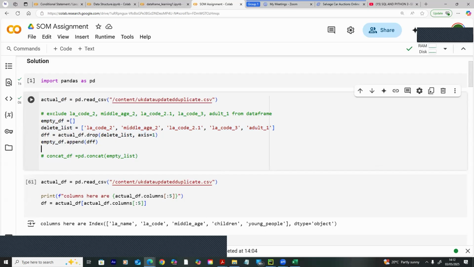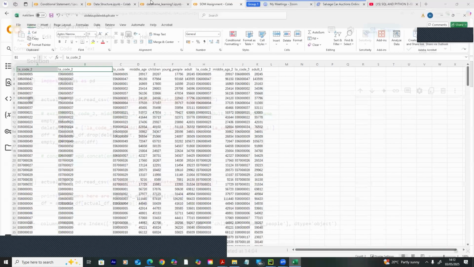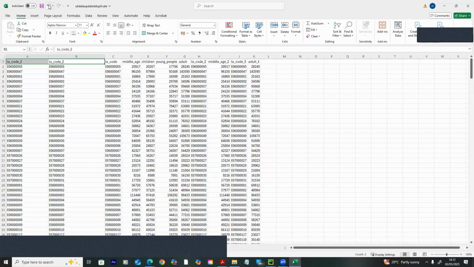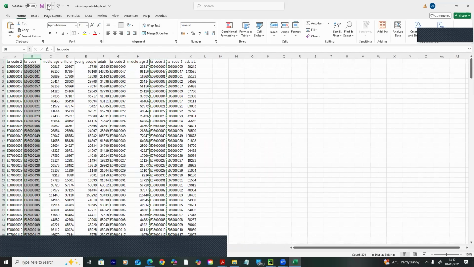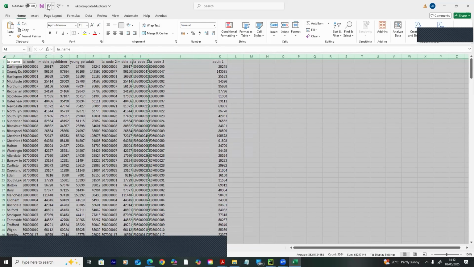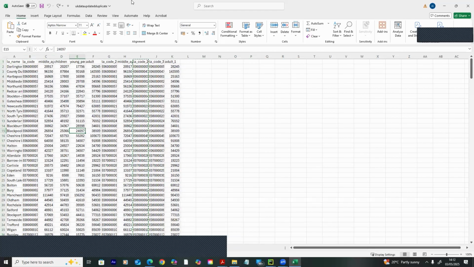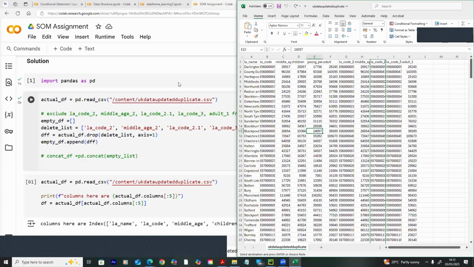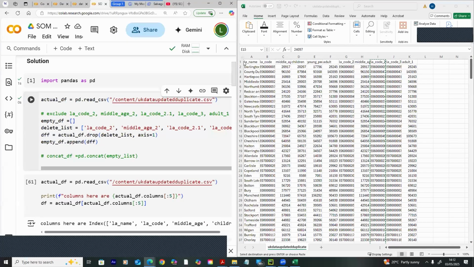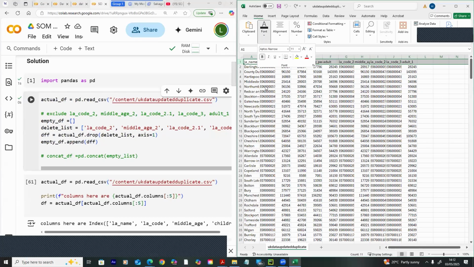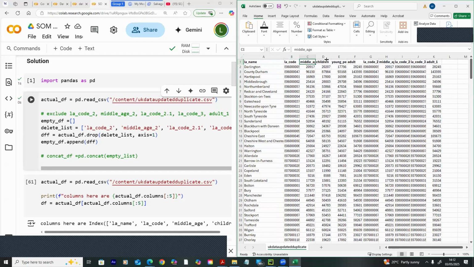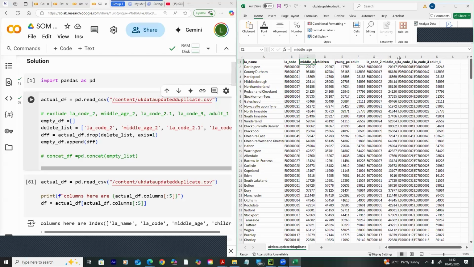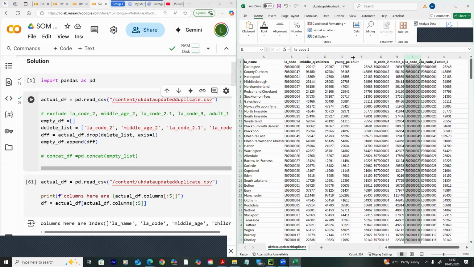Okay. Updated duplicate data. This is the data. Let me revert it back. This is the data we're using, right? If you look at this data, let me highlight the column. Can you see the headers, right? The headers are here: LA name, this and this. And this header, we don't want this.